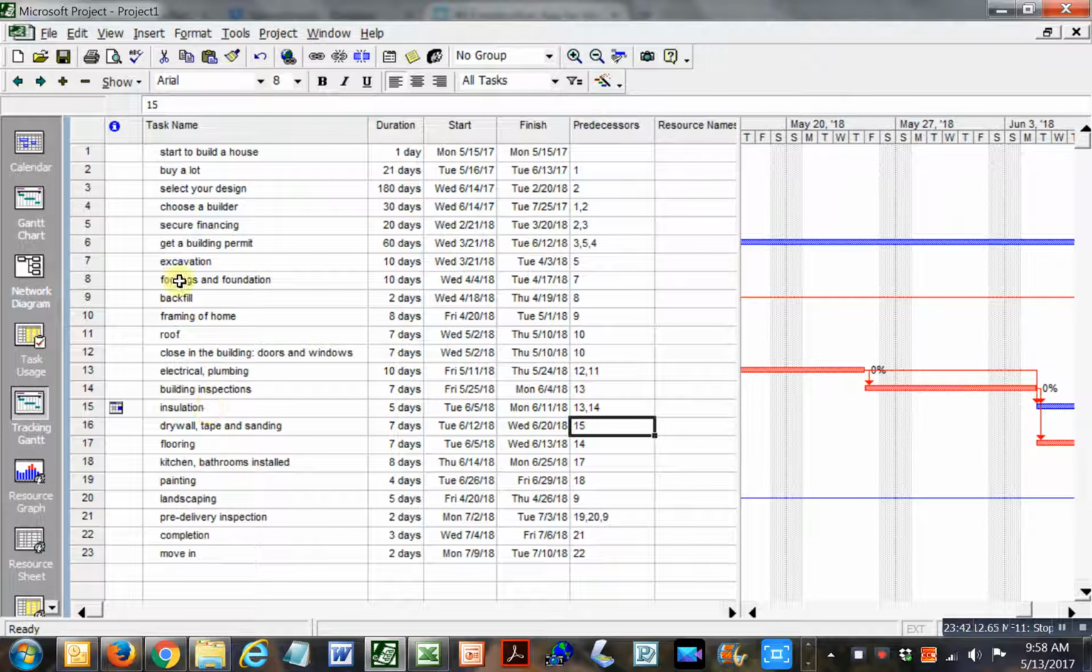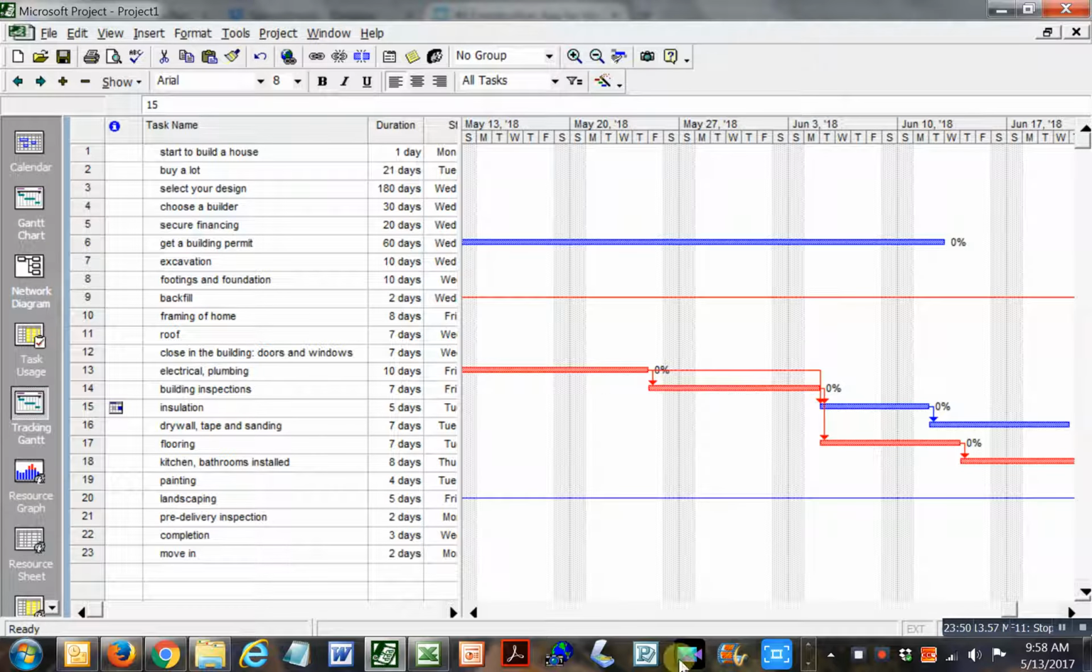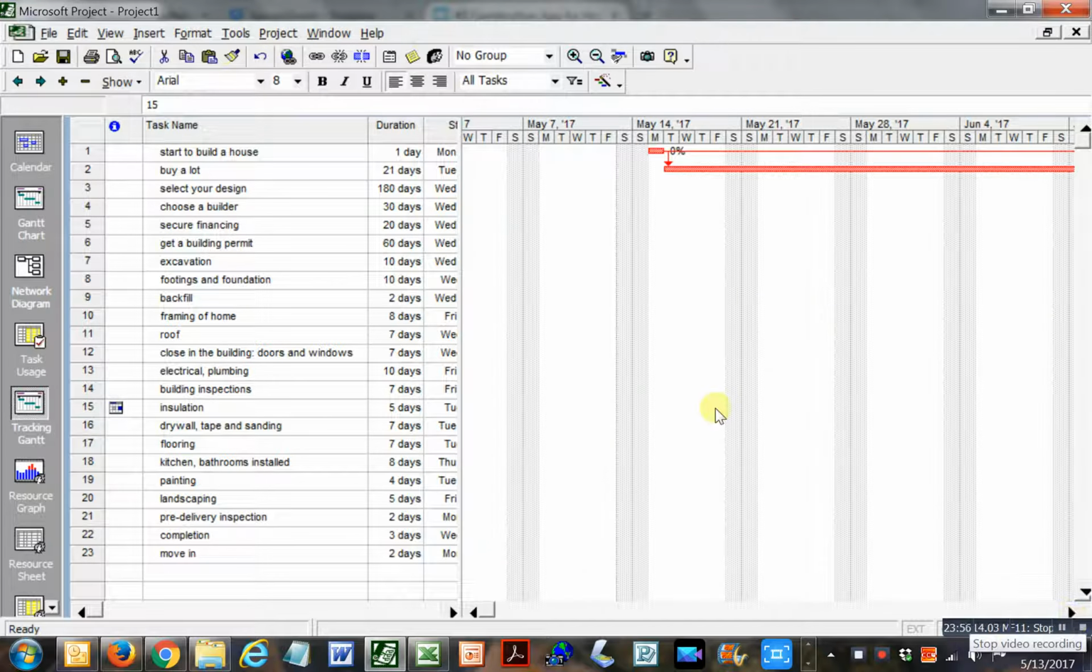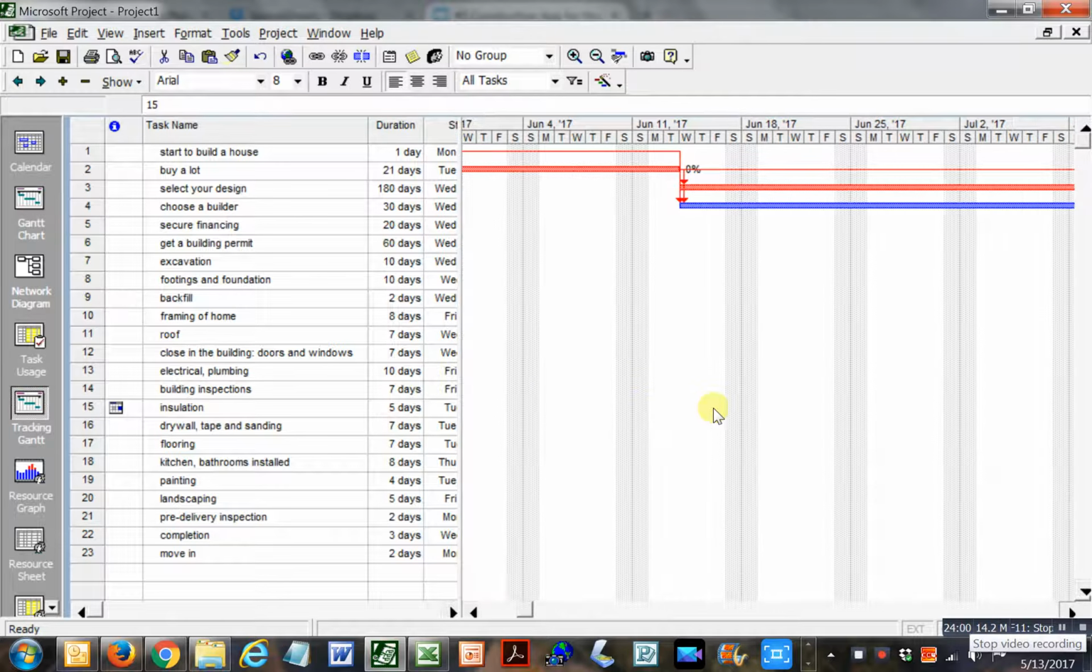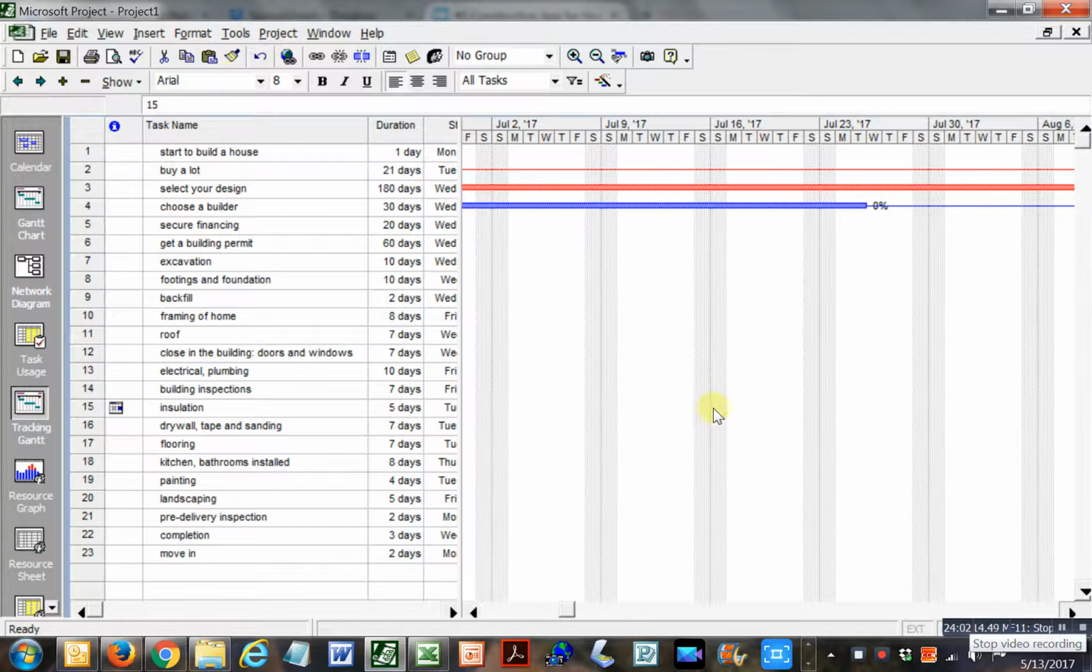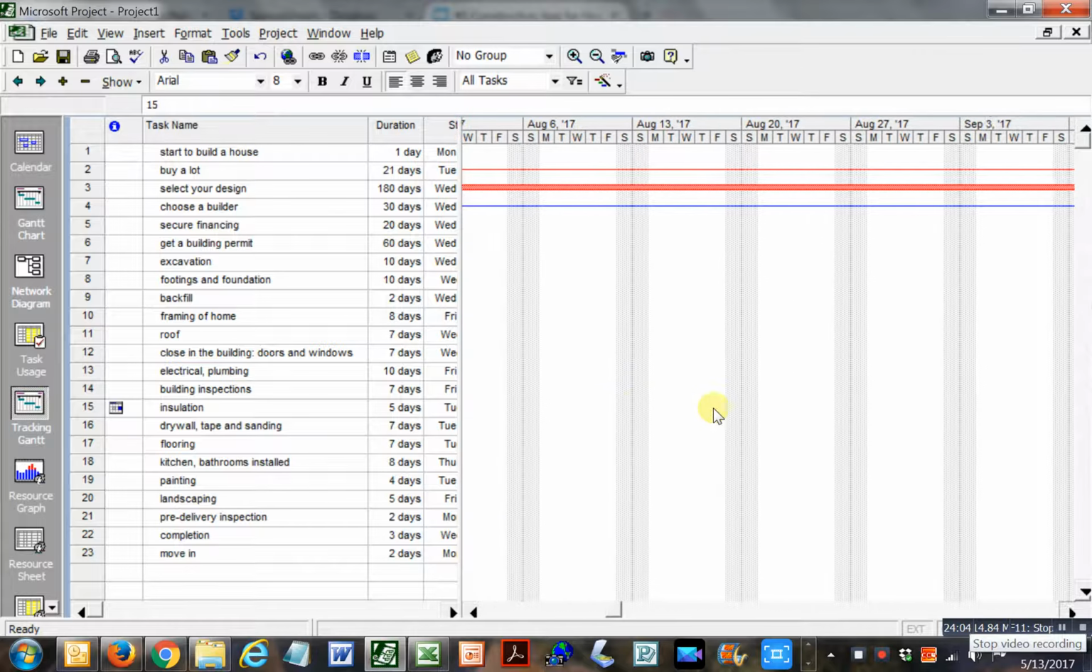So now let's go back and look at this, see if we can maybe make some more sense of it. So I'll move this over here. We'll go back to the beginning. All right, so now we've got probably something that makes a little bit more sense. Again, your choosing a builder is not critical. And just bear with me as we scroll. Advance the project.